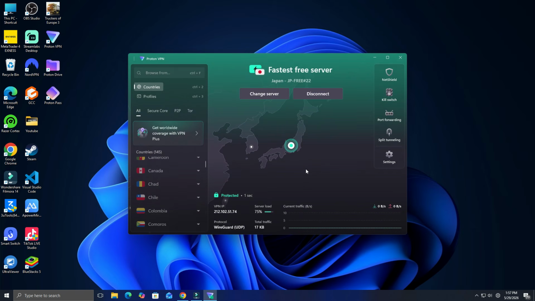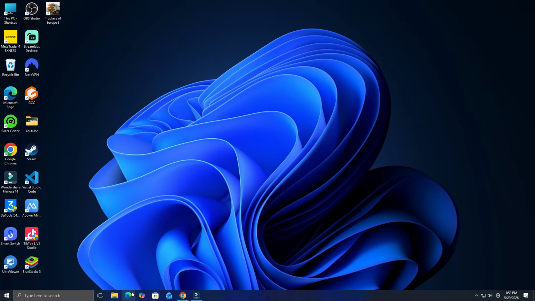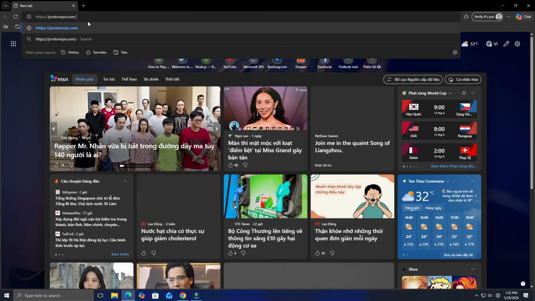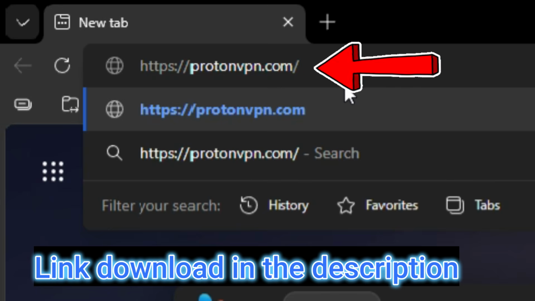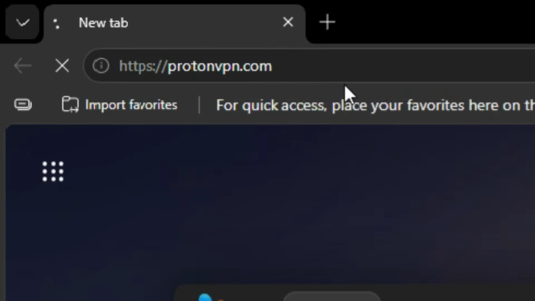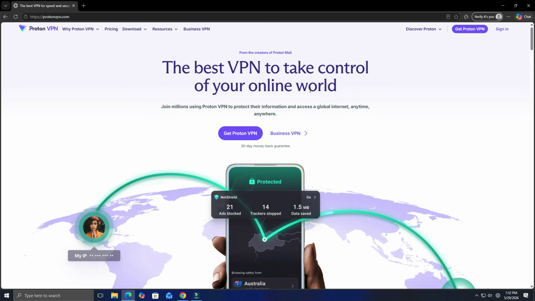To install Proton VPN for free on your PC or laptop, it's actually pretty easy. Just follow what I'm going to do. So for the first step, I want you to go to your Google Chrome or any web browser on your device. And once you're on your web browser, I want you to go to the official website of Proton VPN, as that's where you can download the app.